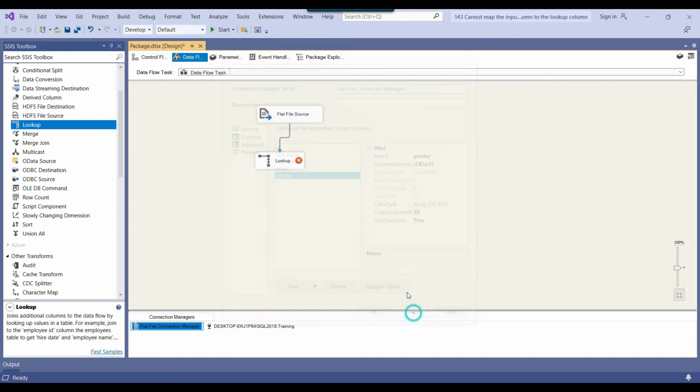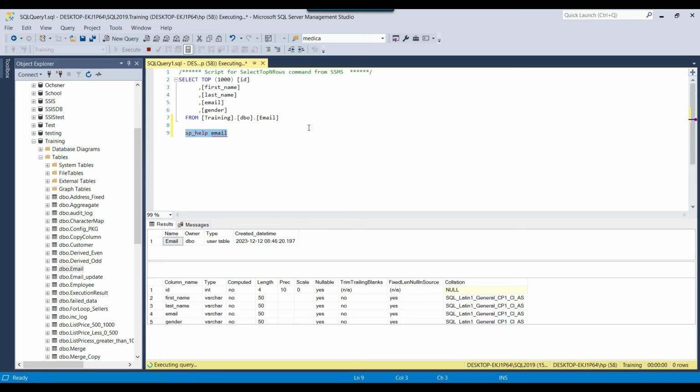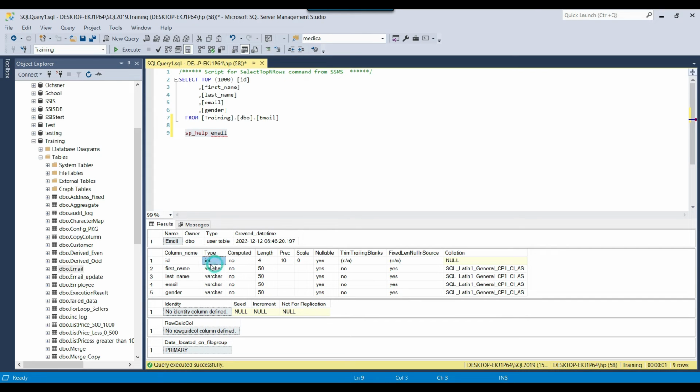Okay, but if you go to the SQL Server table like the email table, I can write sp_help email. And if I check the data type for the ID, the ID is of type integer. Okay, so in the source it is varchar, while in the SQL Server table it is integer. So that's why it's not matching, it's different.